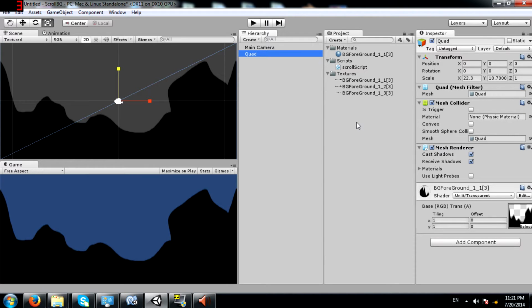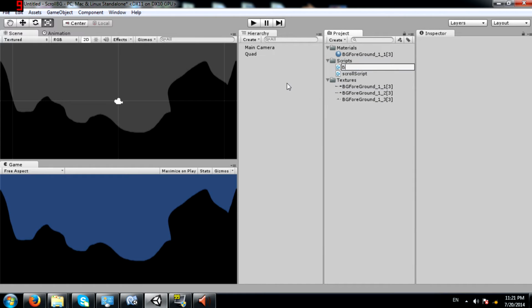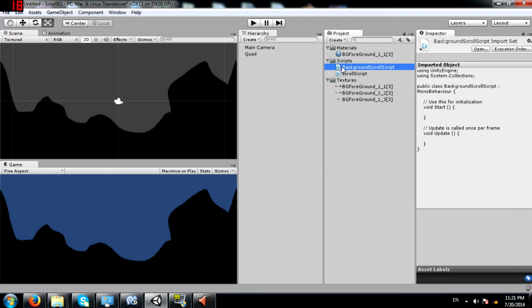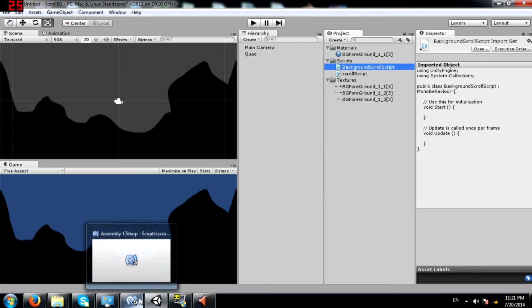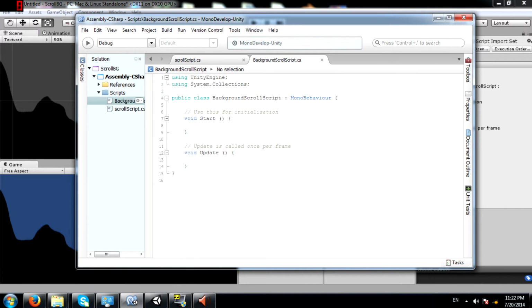Okay, now the next thing we need to do is create a script. We can call this background scroll script. Alright, so first we are going to create a speed variable. Next, a variable called x.